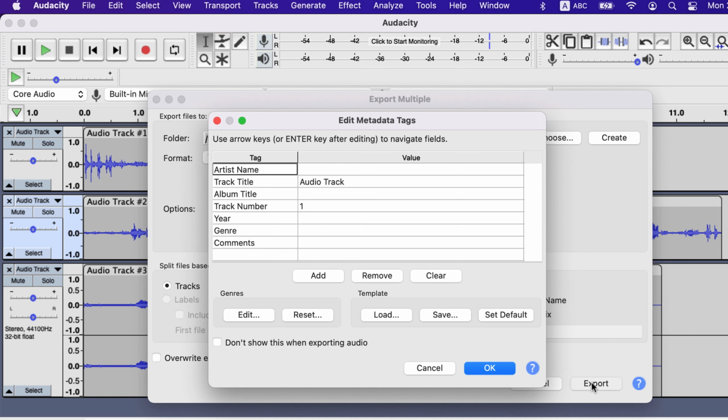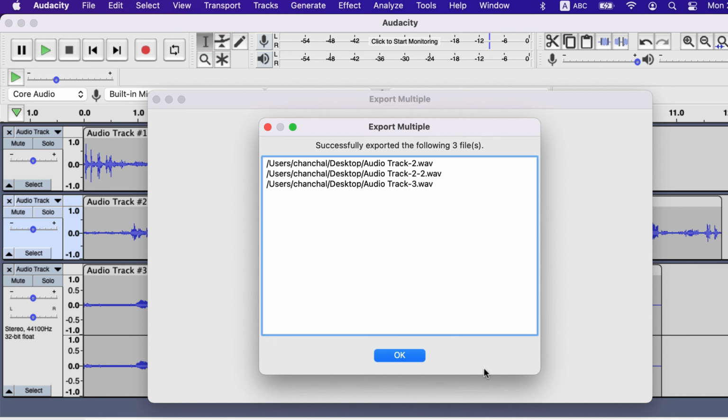When you play any audio in music players, this metadata may scroll. Also, this metadata can help to store additional information about the file. Feel free to use its potential to the fullest. All the tracks are now exported successfully.